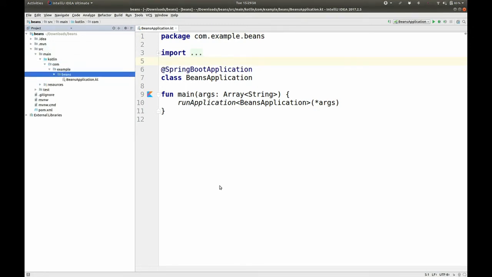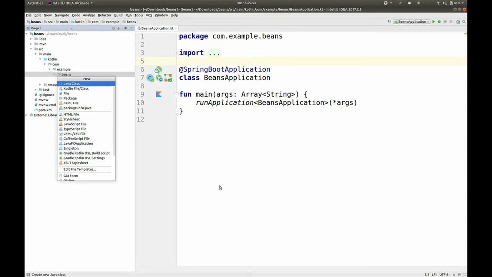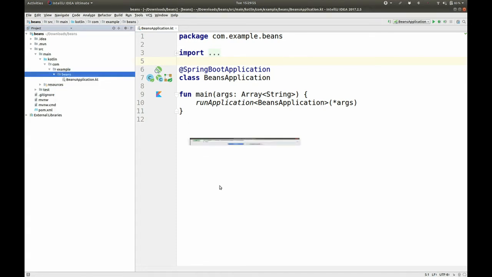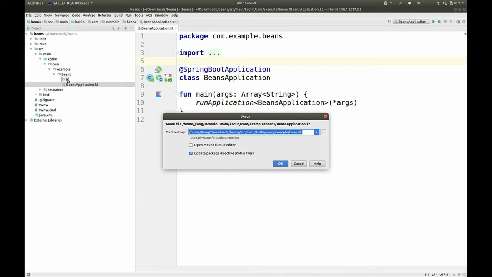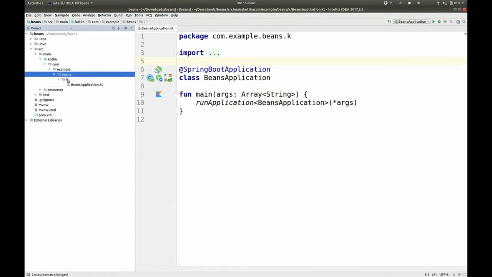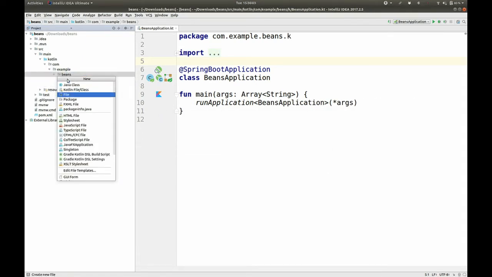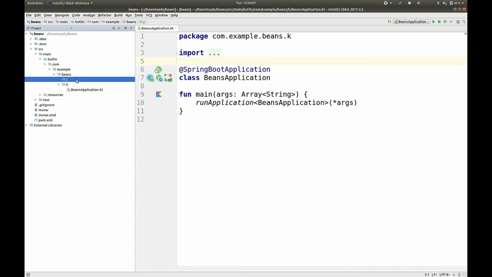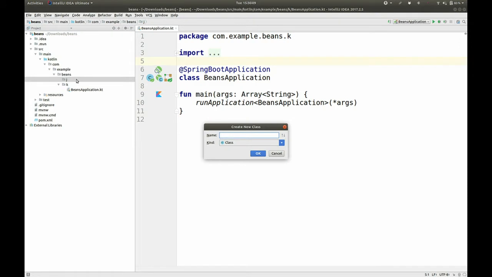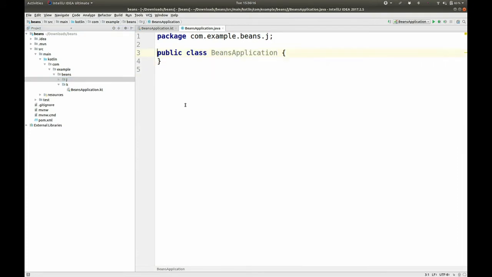I don't want to use Kotlin right now, so I'm going to move this into a separate package called K for Kotlin. And then we'll create a new package called J. So it'll be J and K. Okay? And J will be short for Java. All right? There we are. So new class. I'm going to call this BeansApplication as well. And it's just a regular Spring Boot application.